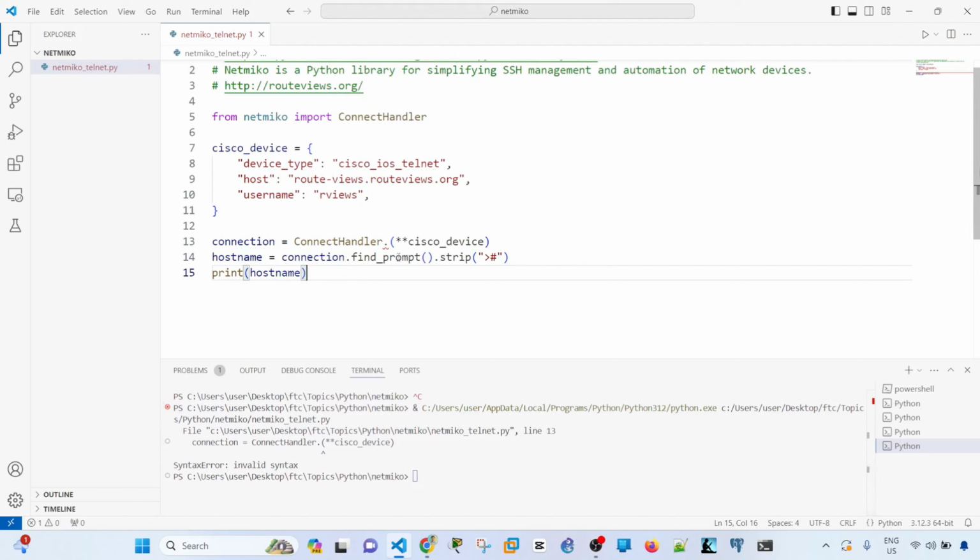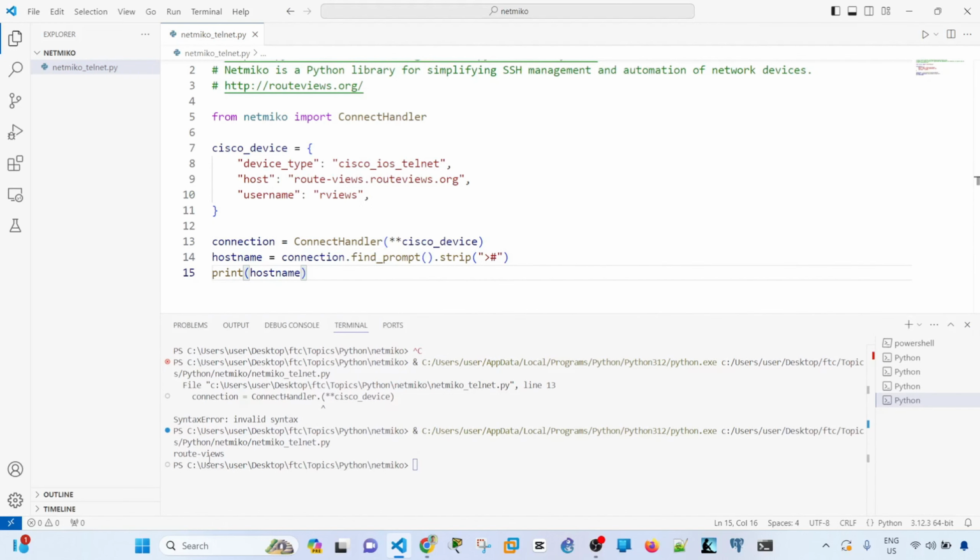Okay, so I got an error message. There should be no dot here. Let me try again. Now it works. So now we see the host name of the router. Now I can continue and try to actually send a command. And the command that I'm going to send is show clock.